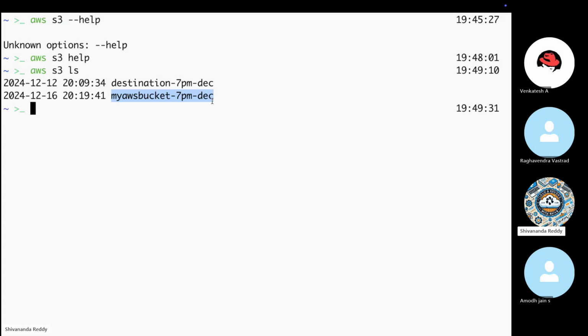In case you want to see what data is there inside this particular bucket, we can use the same command. s3:// and the bucket name, you need to put like this. If you put this bucket, this will show us the files or folders which are inside the bucket.